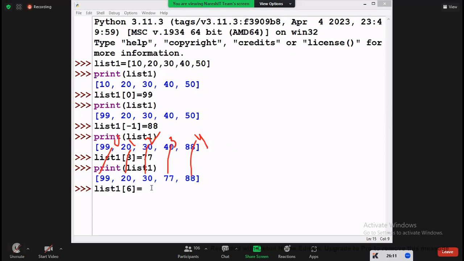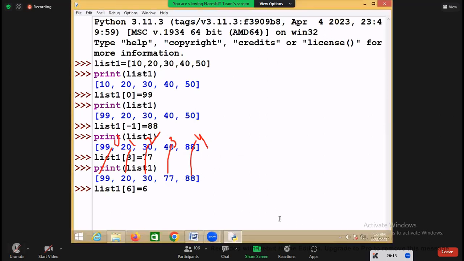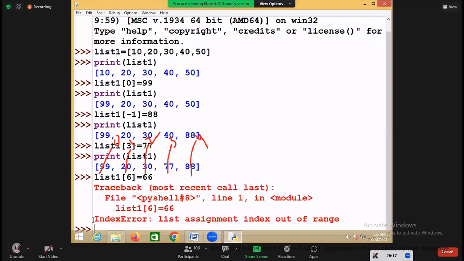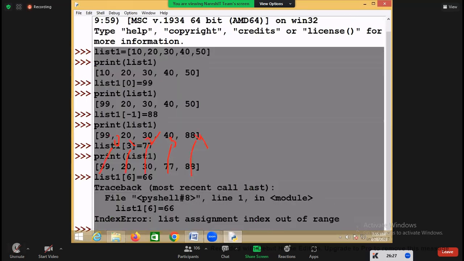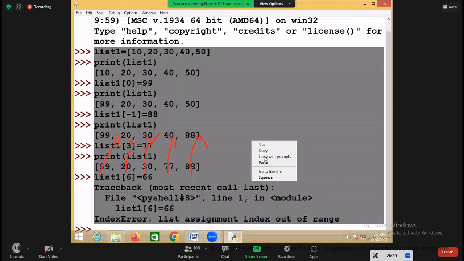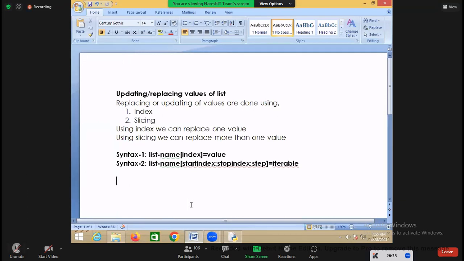Immediately it gives an error. If I'm writing some value, then immediately it gives an error. And what is that error? IndexError: list assignment index out of range. It means this index is valid or invalid? Invalid. So if you try to give an index which is not valid, then immediately it raises IndexError.